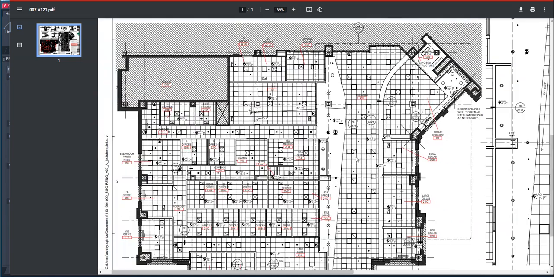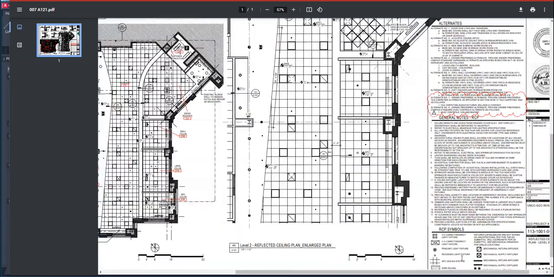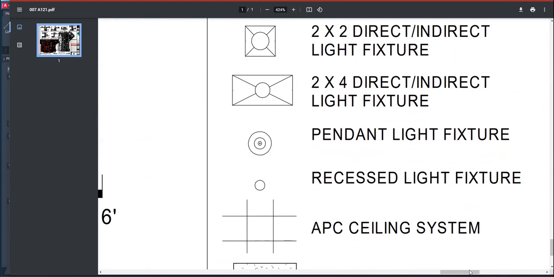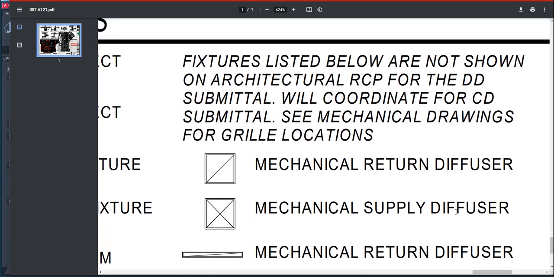So in fact, these are mechanical registers for air conditioning. If you look at the legend over here, you're going to see that a box with a slash on it is the return diffuser. Return is the mechanical system that sucks the air in. And then the supply diffuser is part of the ductwork that spits out cold air or hot air. So this is for output, and this is for input to return.